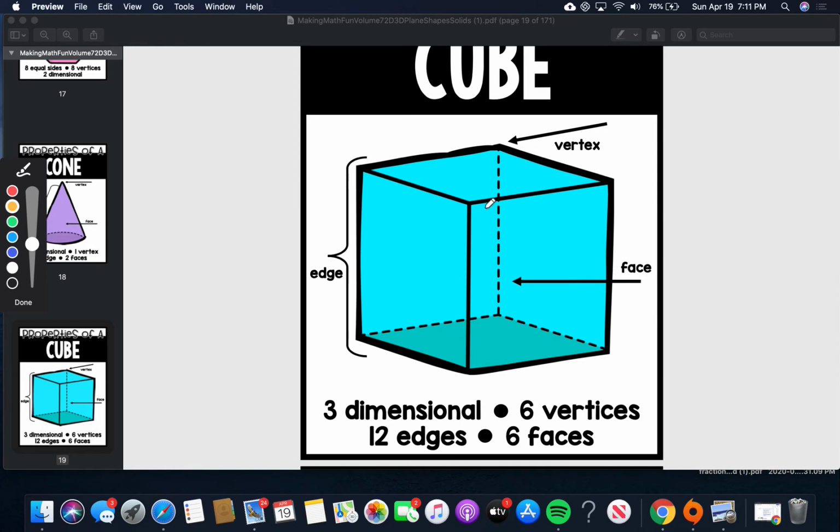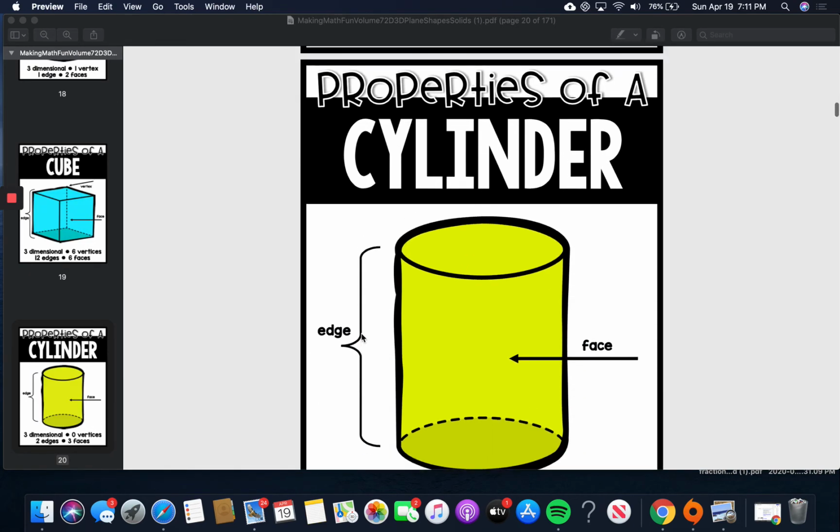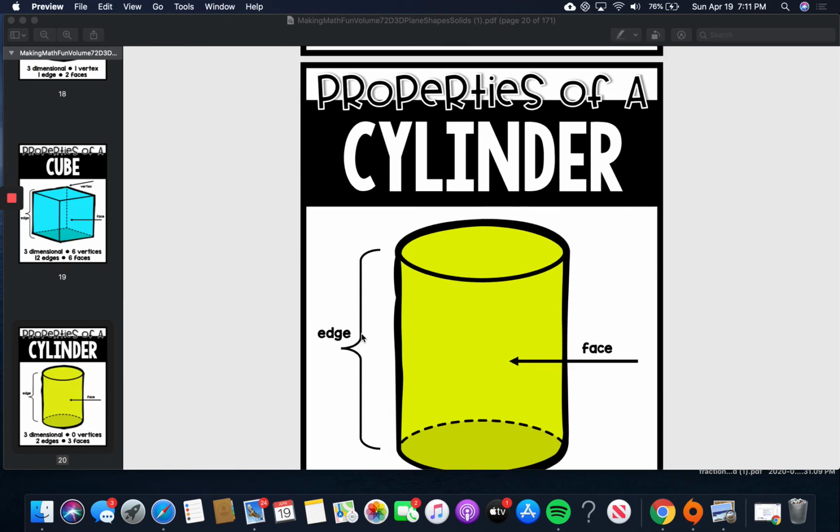There are 12 edges on a cube as well. I want to see if you could pause the video and find all 12. You might have to use your imagination because there might be some lines there that you can't exactly see. Okay, so that's a cube. Basically, I really want you to know that it's three-dimensional and it looks like a bunch of squares making up a fat cube. Okay, we won't go through all of these, but properties of a cylinder.